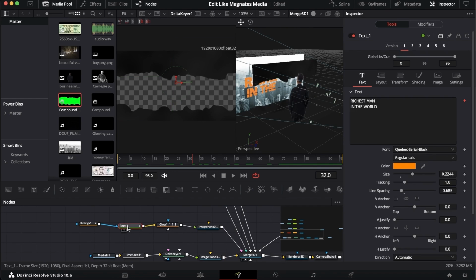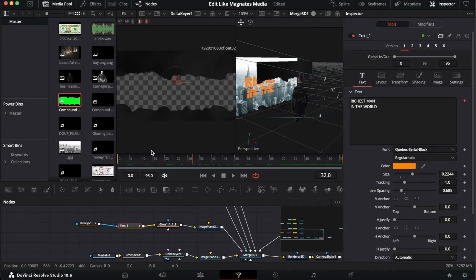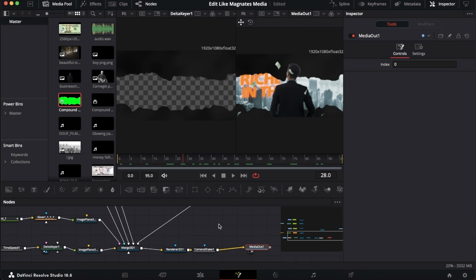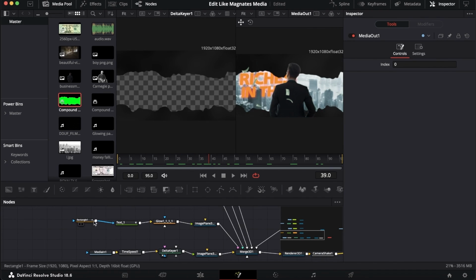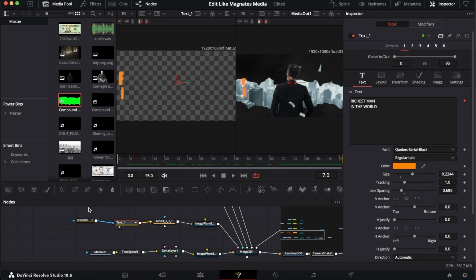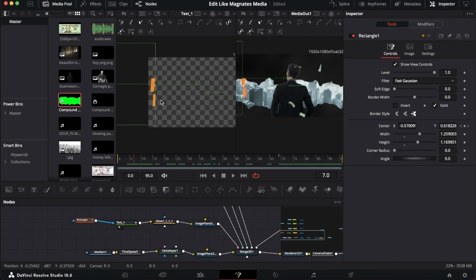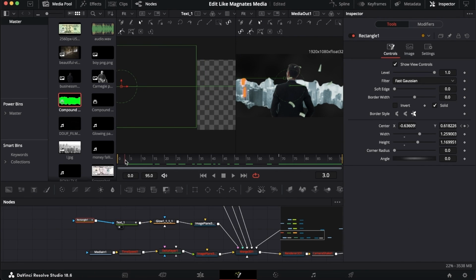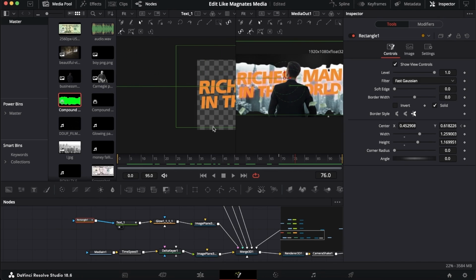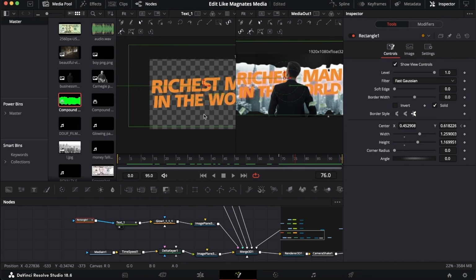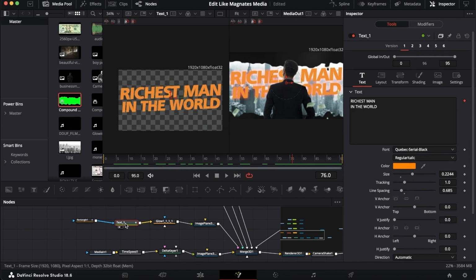And after that, you have the text, the richest man in the world text. So you can see, if I pull up the final result, the text wipes in from the left to the right. And this is done using a rectangle. You can see a rectangle is put right here, and it goes from the left and then moves to the right. You can copy all my settings for the rectangle, and that is plugged into the text node.